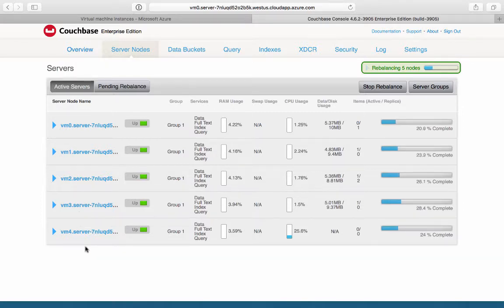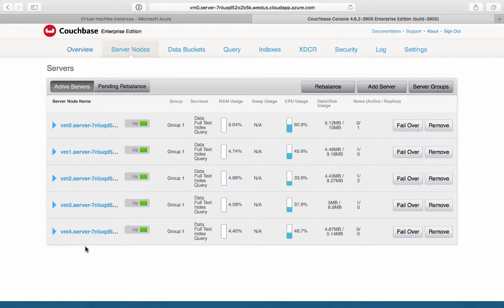So that was it to scale up. That was literally everything we needed to do. Log into the Azure portal, move a slider, hit save, wait a few minutes, and then we needed to run a rebalance at the end, which sometimes happens and sometimes doesn't. So that handles scaling up.